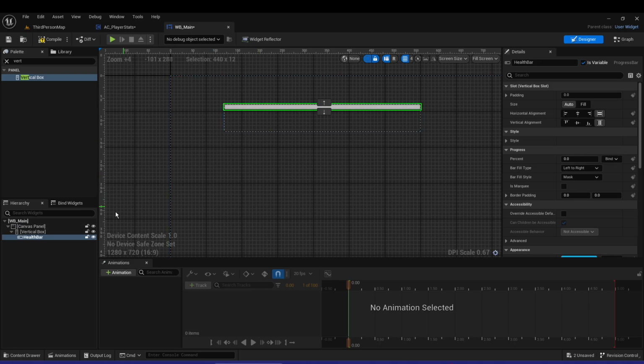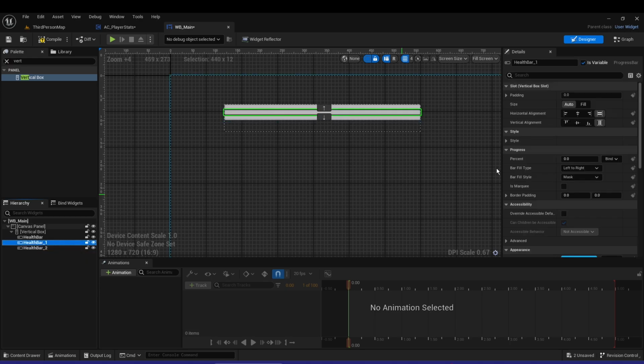So let's add another one. So copy the health bar, paste it 2 times. So the second one will be the stamina. So you can design it how you want it to be. And for me, it's gonna be like that. So stamina and XP bar. That too.